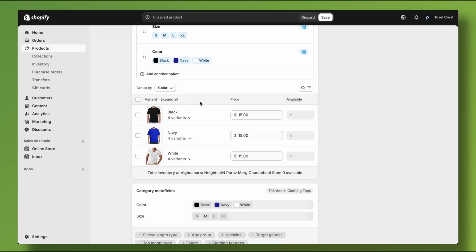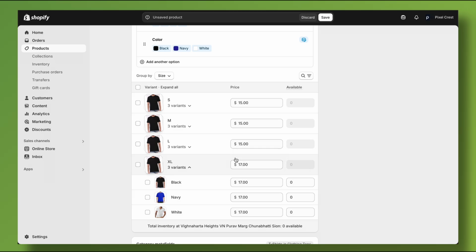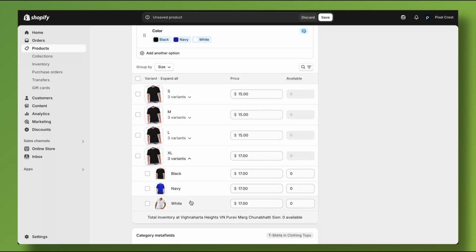Now that we have added the images for all the different variants, we can even set different prices for all these variants. So let's say if we want to sell XL at $17, we can do it here and it will change the pricing for all the different colors in this particular size.